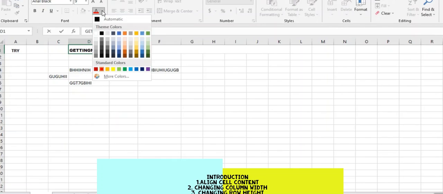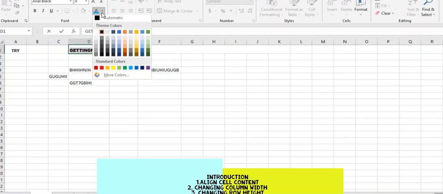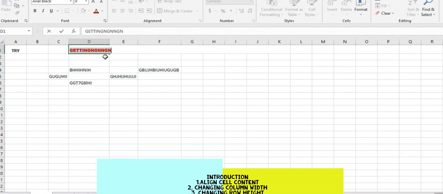You can also change the color. You have to first do the same, make a highlight, then apply any color you want. You see, apply any color. You can also use this paint bucket to fill the background.